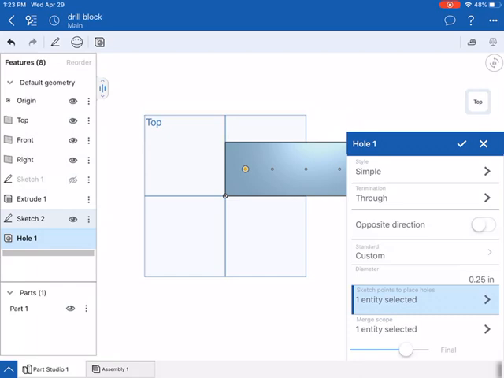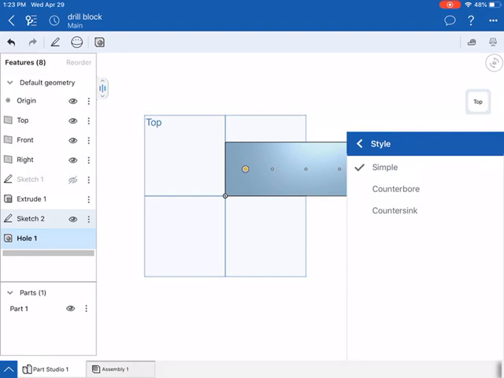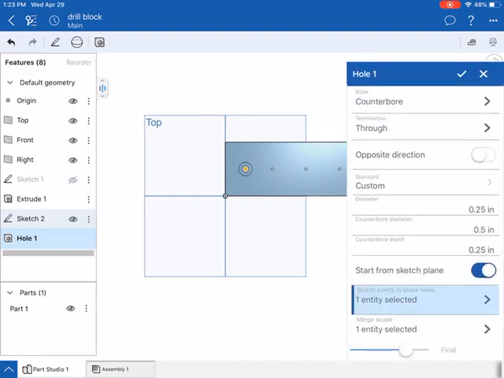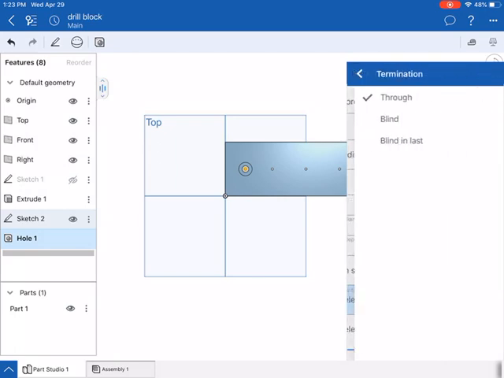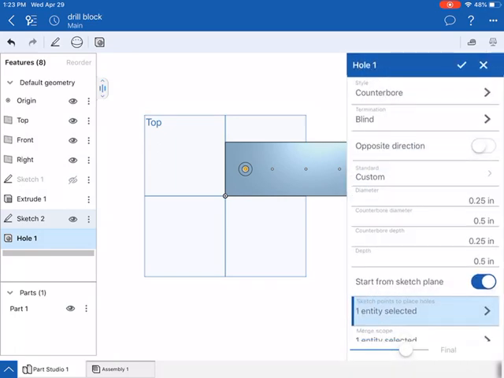The hole, I don't want a simple hole on this one. If you look at your drawing, from the symbol, I can tell it's a counterbore hole. So instead of simple, I'm going to click on that and change it to counterbore. If we look at our symbol again, we can see it's not a through hole. It doesn't say through. So if it's not a through hole, it's got to be a blind hole. So we click that and we're going to say blind.